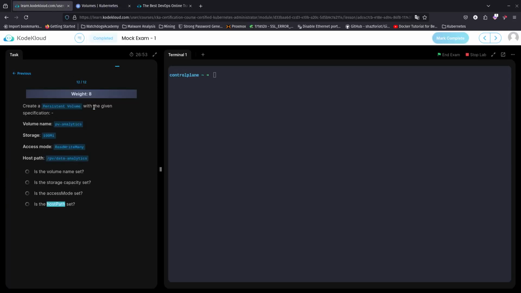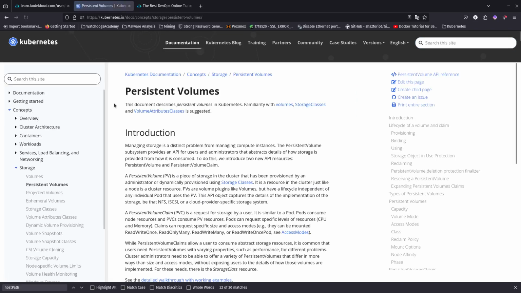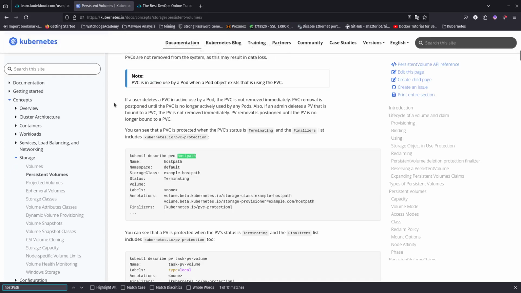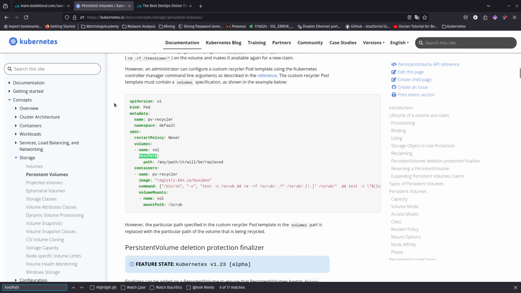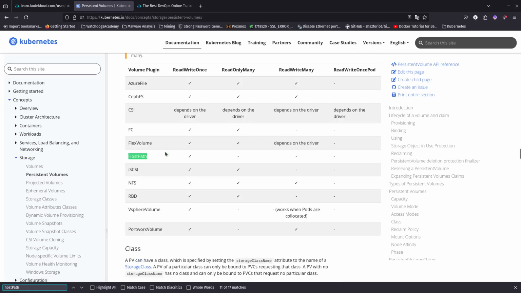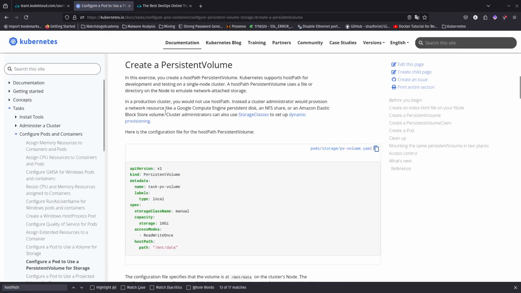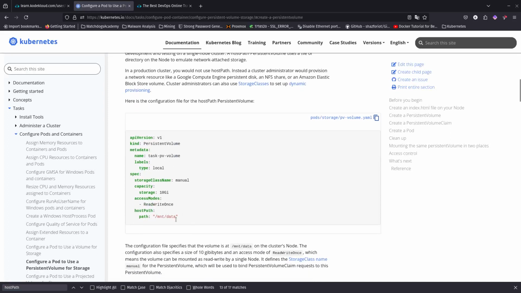Let's go ahead and read this again. Create a persistent volume. Right? So if I do like PV, it's going to take me here, and then here. Is here where I find it? Did I go to the wrong one? Oh, I think it's here. I think we're into it now, guys. There we go. Okay, so host path, keep going. There we go. See an example of a host path typed volume. Boom. That's what we need over here.